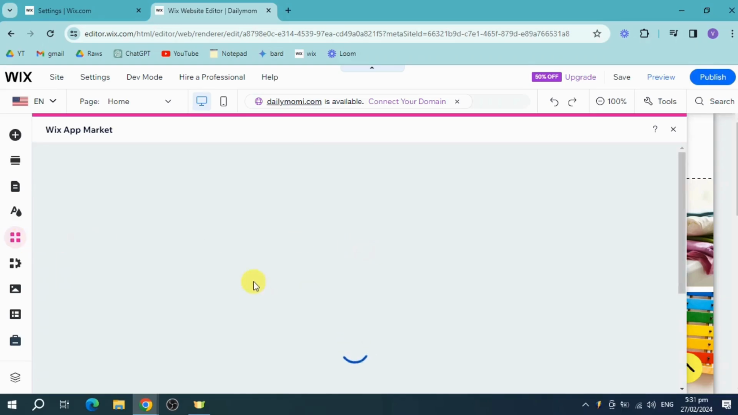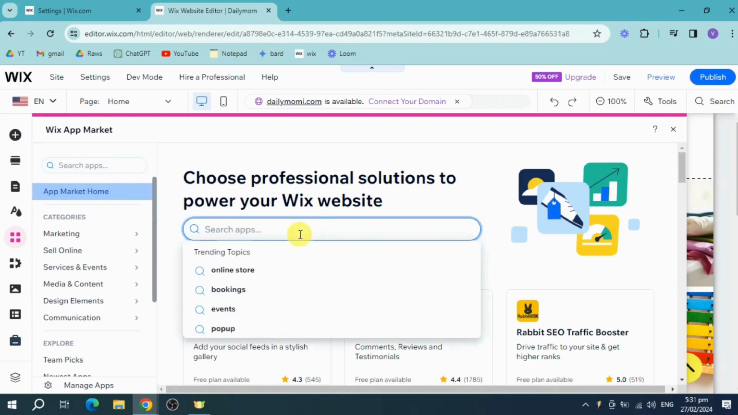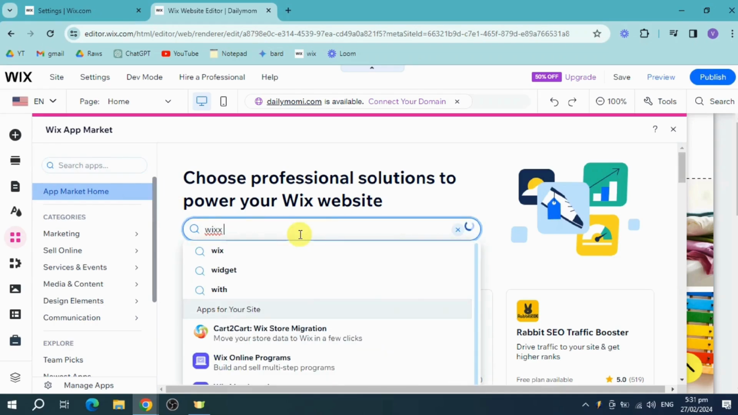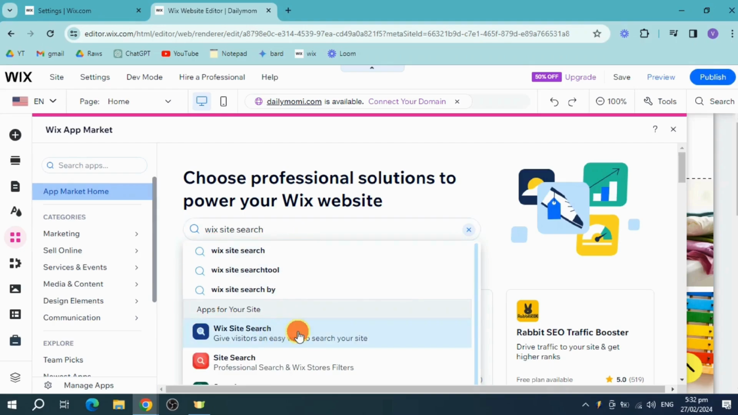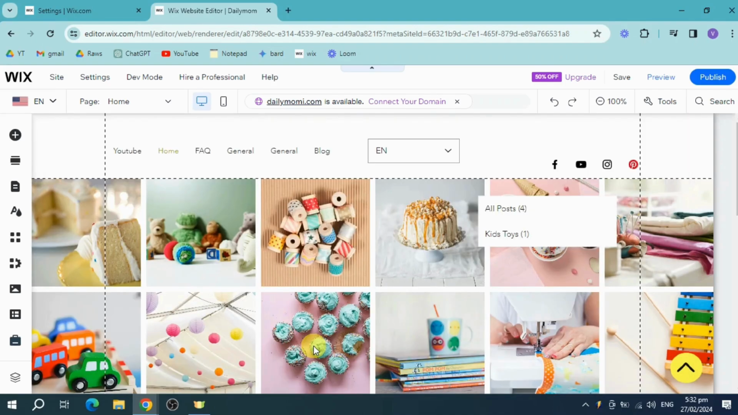And in here, you can just wait for this to load and then just search in here for Wix site search. So let's search in here for Wix site search. And then under this, you can see this one. So just click on this. And then in here, you can add this to your website. So click on open right here or add if you haven't installed it yet on your website.